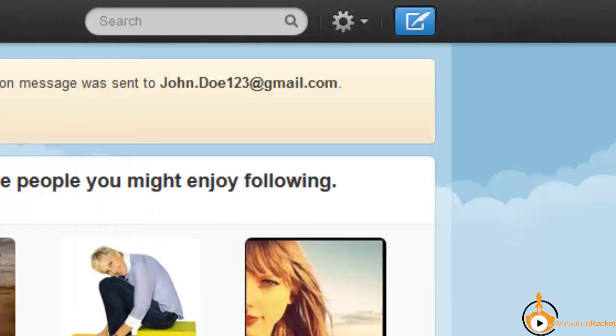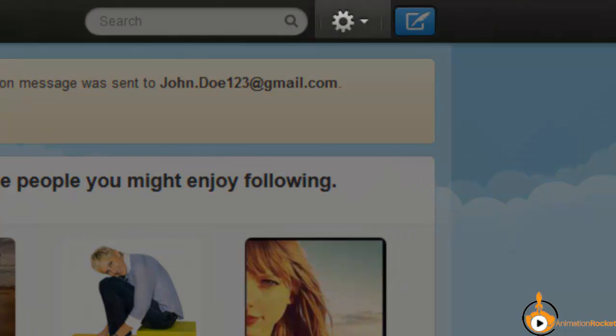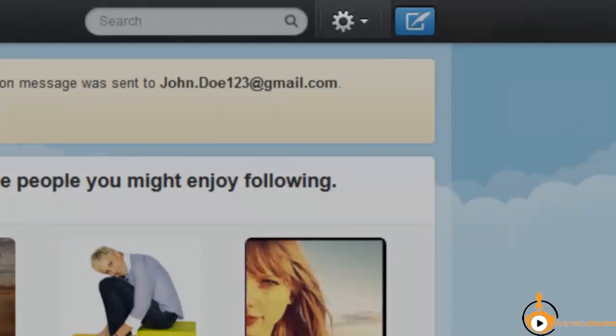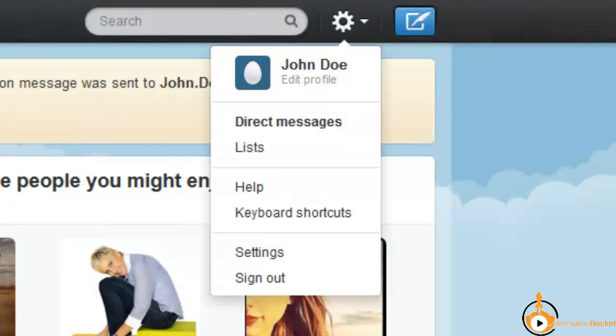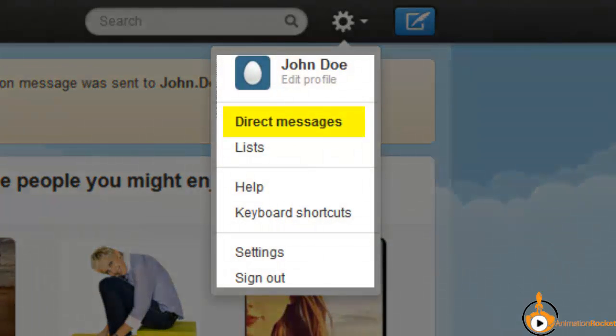Next from the search box is this little wrench icon with a little down arrow right here. As you can see, when we click that, this box brings up a few different things that you can do. You can handle your direct messages, which is basically Twitter's internal email system where you can send messages to other users if you are connected. So there's the direct messages area.